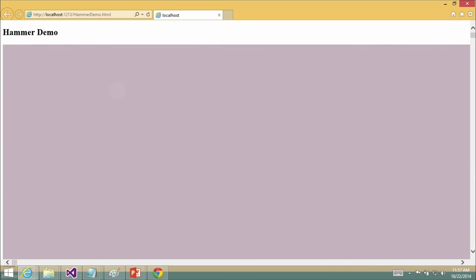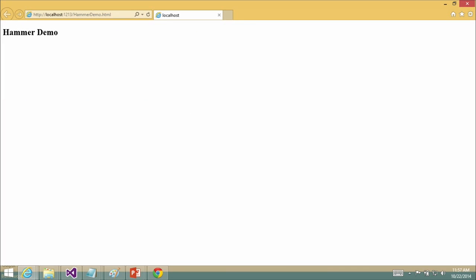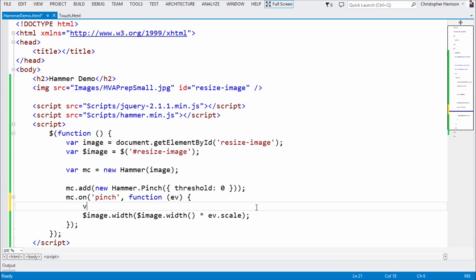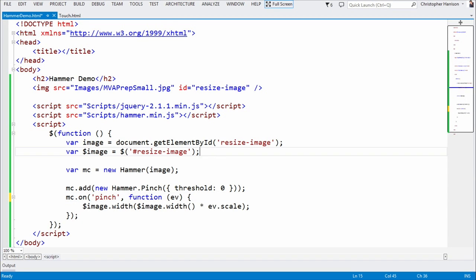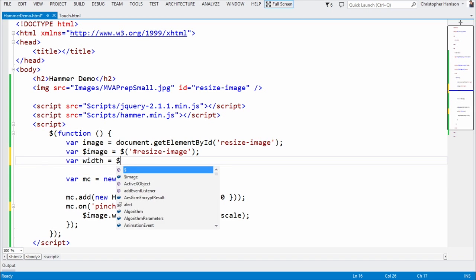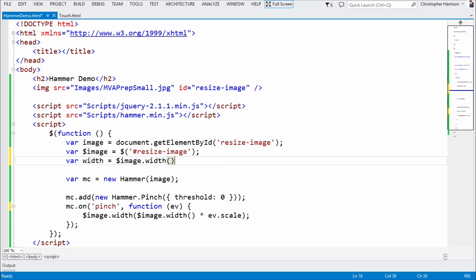So let's go back in. Whoa, and then it resized and then resized all the way back down again. So I kind of went at that a little bit too big there. Oh, I know why. Give me 1 second. I need one little thing, var width equals dollar image width. There we go, this will help.